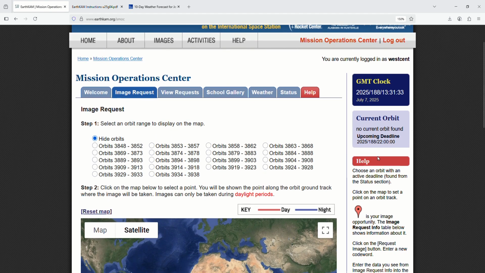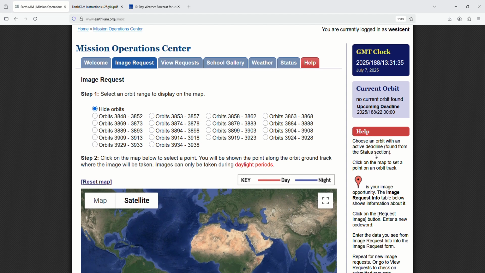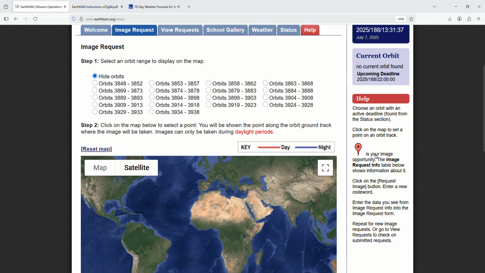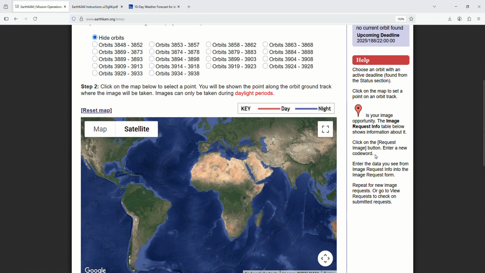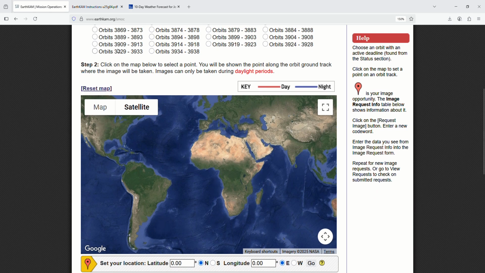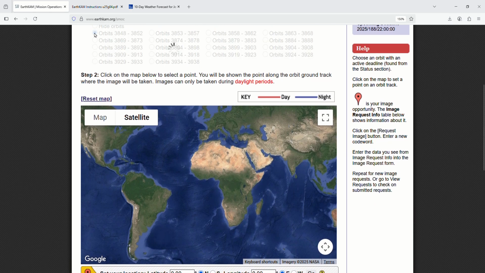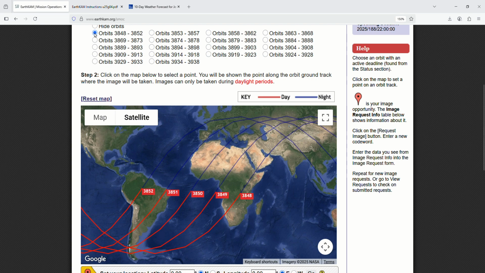Step 2. Select an orbit. EarthKAM will show a list of orbits and a world map. Clicking on a radio button will show you a set of orbits where the ISS will pass. The path on Earth underneath an orbit is called a ground track. The red tracks are in the daytime, and the blue tracks are at night. You can only take pictures along the red daytime ground tracks.